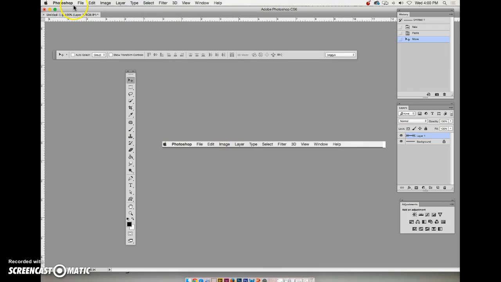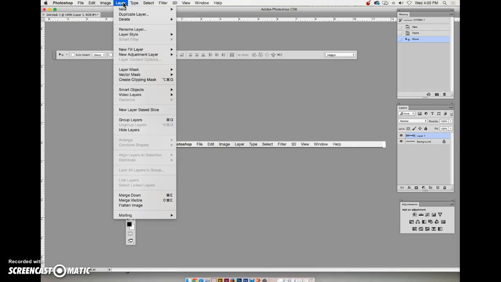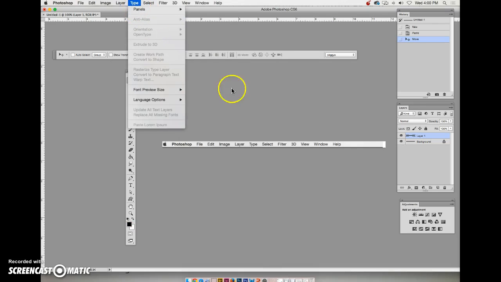The next one is Layer, and we will be getting into discussing layers later on in this course, but anytime you have anything specific to a layer, you will find it in this panel. Same thing with the next one, Type. That's specific to anything with type, and you notice that you have kind of a light gray going here, and these will not be highlighted until you actually have text on your document.